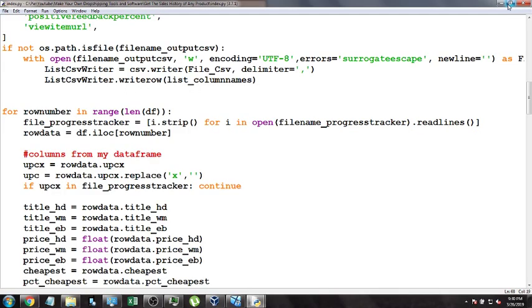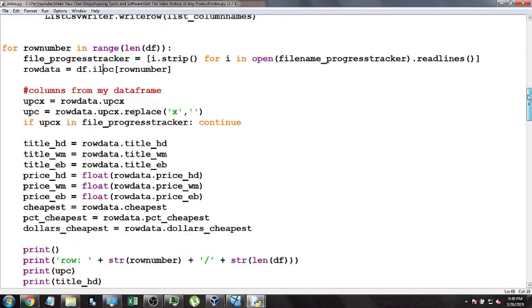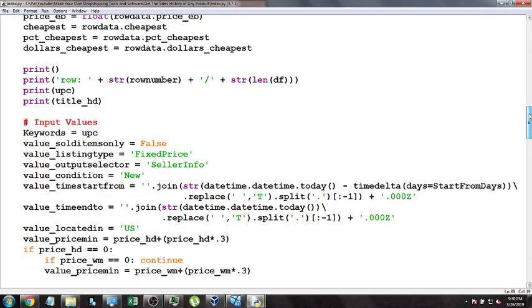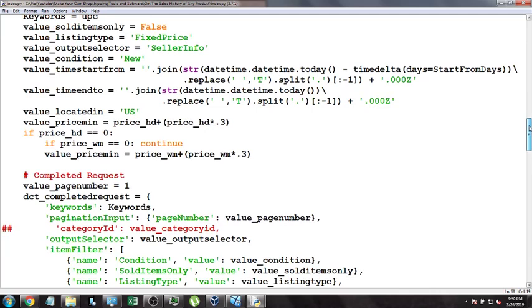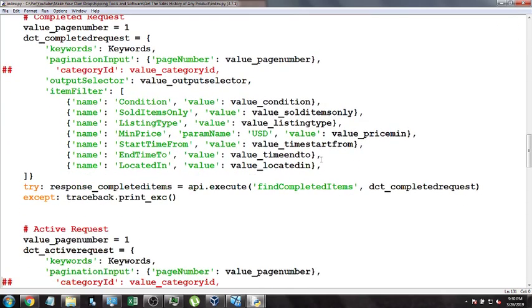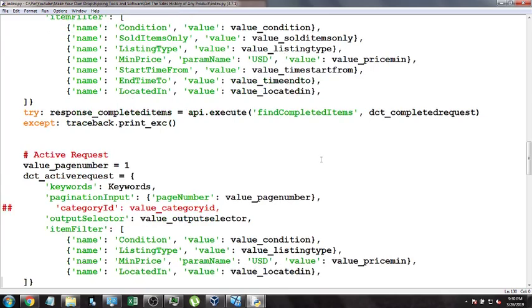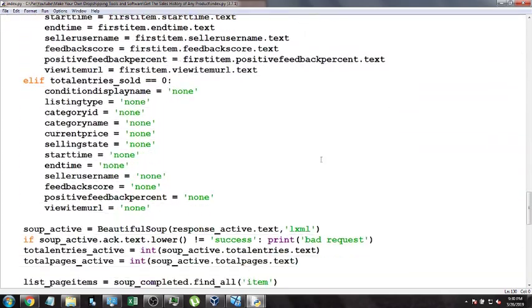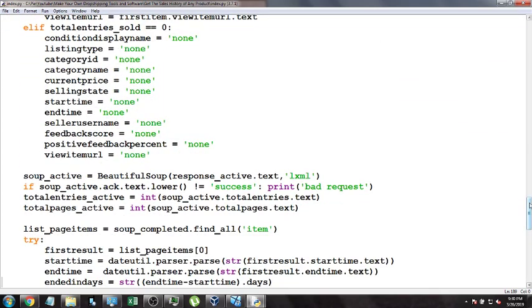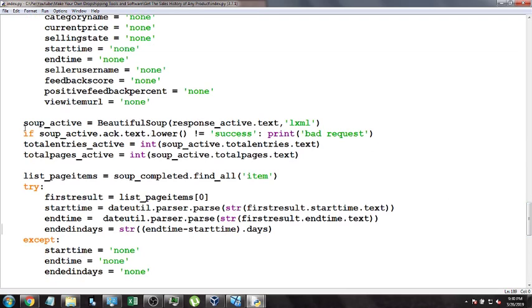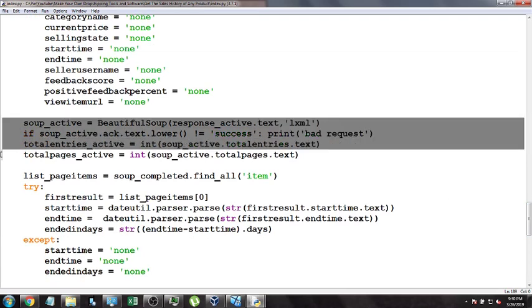Also, the more data you request from the API in one request, the longer it takes to get it back. So if you're scraping 1,000,000 items, you will see a significant increase in the amount of time it takes to scrape them all. So okay, we've got our active request. Sorry, I'm hopping around a lot. Alright, back at soup active, and then total pages.